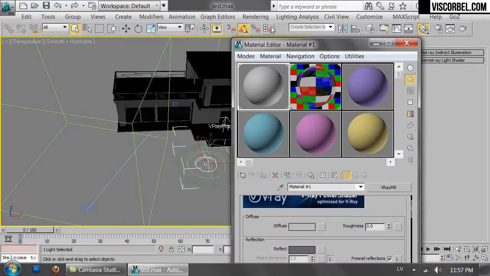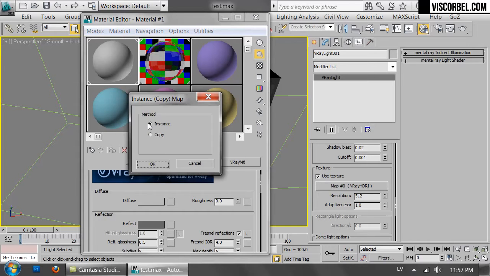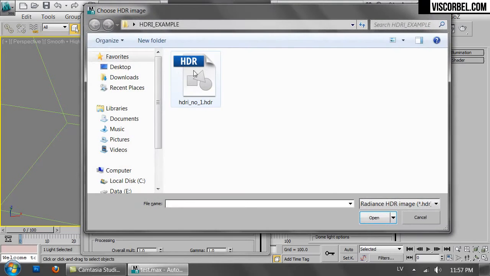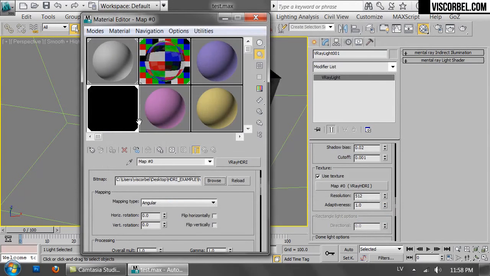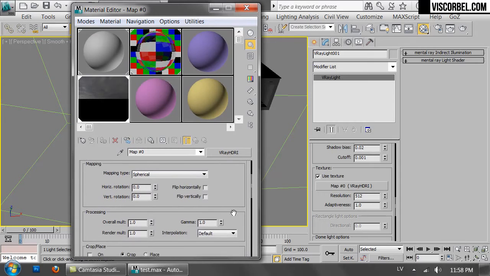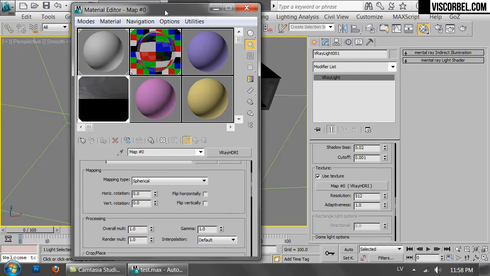Right, and now when you open the material editor, you can drag and drop this map in any empty slot and create an instance. Now, any changes you make in the material editor will be reflected on this light texture here. So you can go ahead and browse for your HDR image. Wait for the thumbnail to appear. And change the mapping type to spherical. Most HDRI images are spherical nowadays, so that's usually the default setting. And for now, let's leave the rest as it is.